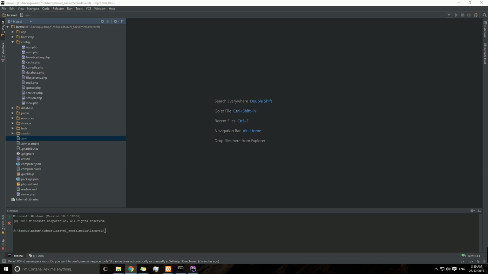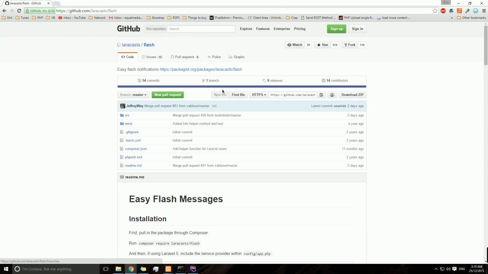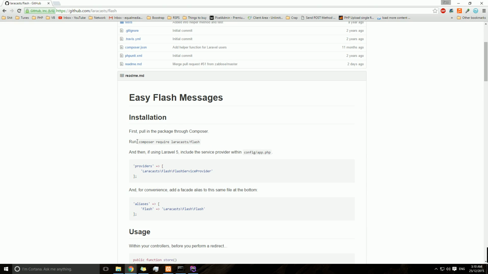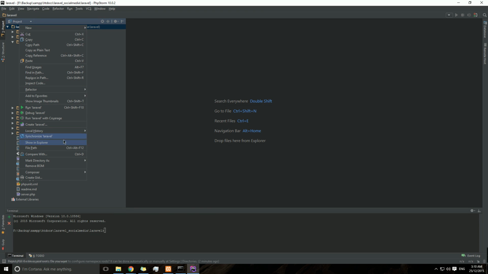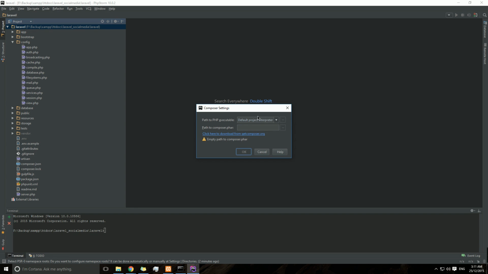Okay, so next thing we need is, let me just get it up. This comes really useful. So we're just going to copy this, which we should, oh actually we need to do this, I completely forgot. Composer, init composer.